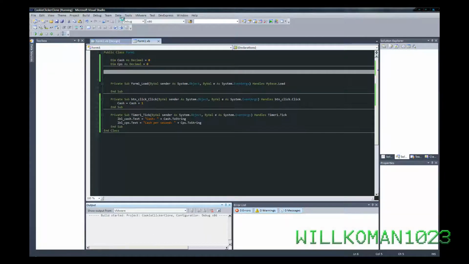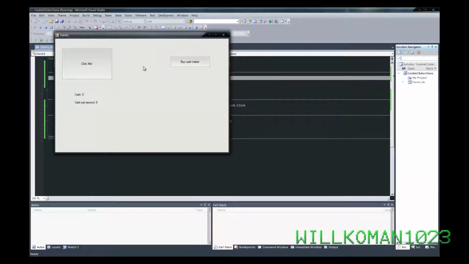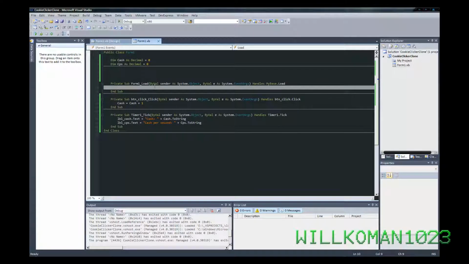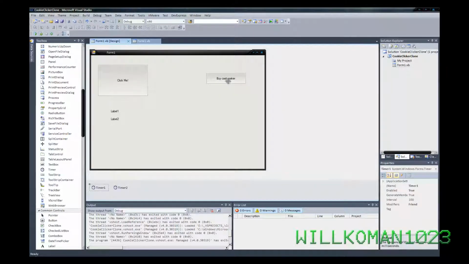We're not done yet, but I'm just going to show what it looks like so far. So you have Click Me. Click it, cache goes up by 1. Straightforward. Now, we're going to have to deal with the second button.